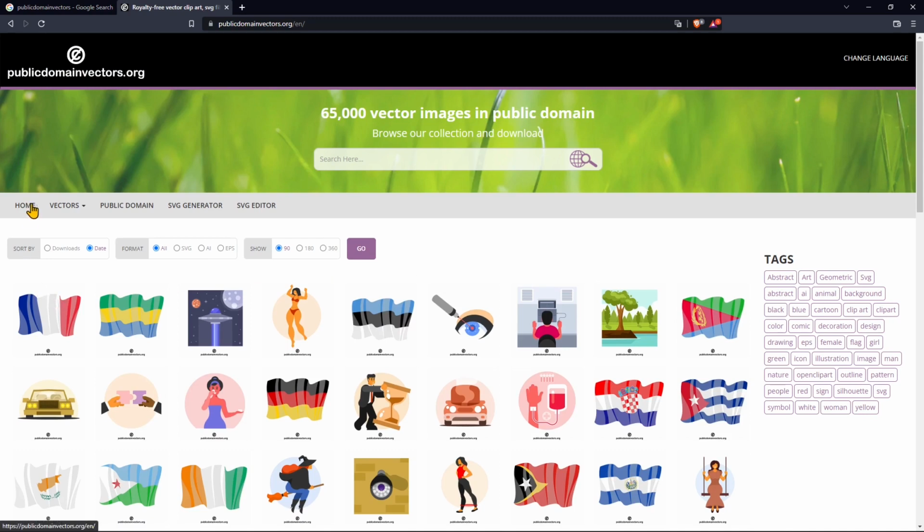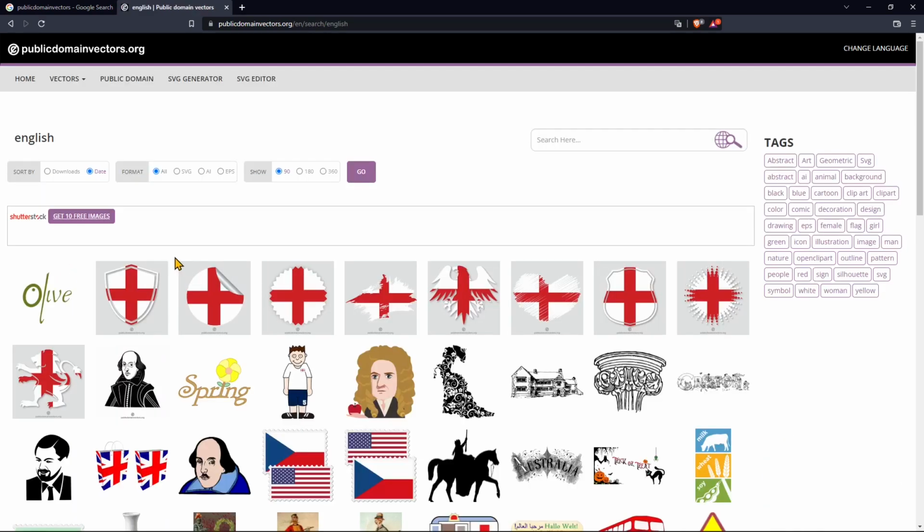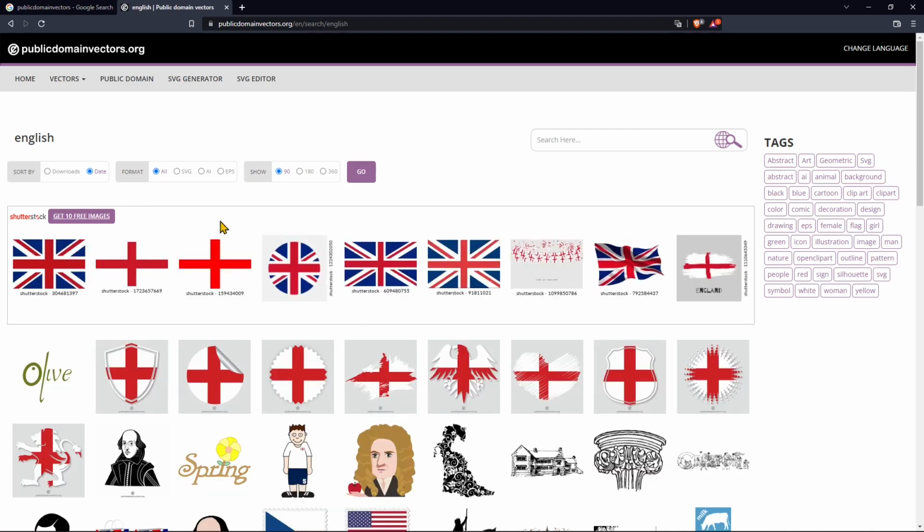So you can see here that, first of all, you have this search bar, so you can type anything you want. I can type, for example, English and search for it. Just press enter, and you can also apply some filters here and sort by downloads or formats. You can see that I've searched for all formats, but if I want to narrow down this search, I can select, for example, SVG, which is Scalable Vector Graphics, or Adobe Illustrator files, or EPS, which is another format, and just go there and insert the filter.